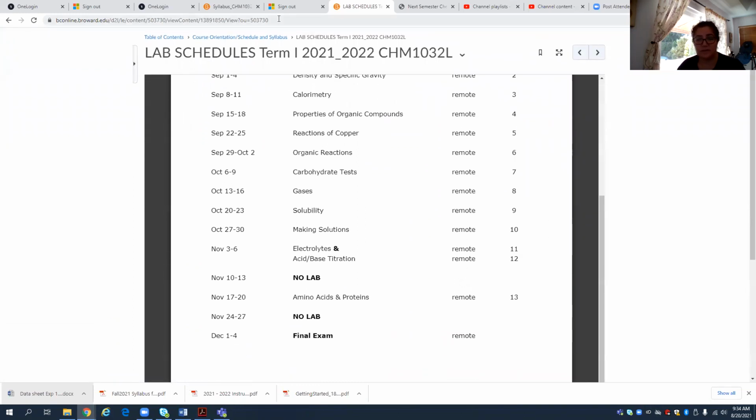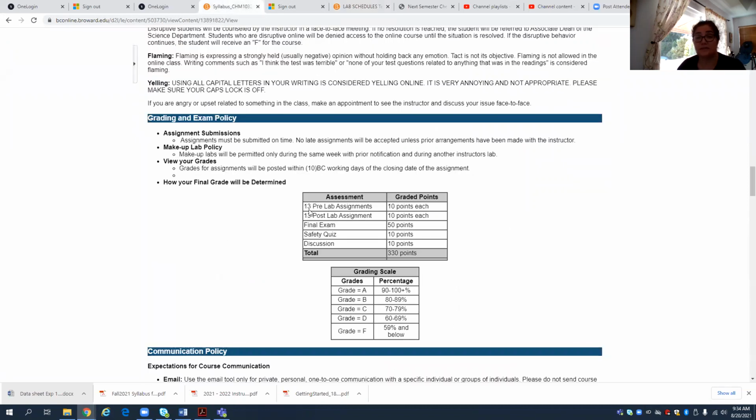So with the 13 experiments, you have 13 pre-lab assignments or pre-lab quizzes, 10 points each, 13 data sheets, or post-lab assignments, same thing as data sheets, 10 points each. Your final exam, 50 points, safety quiz, 10 points, and discussion, 10 points. And the grading scale is 90%. So if you have 90 to 100%, the grade would be A. So basically, starting today, you're earning points toward your final grade.